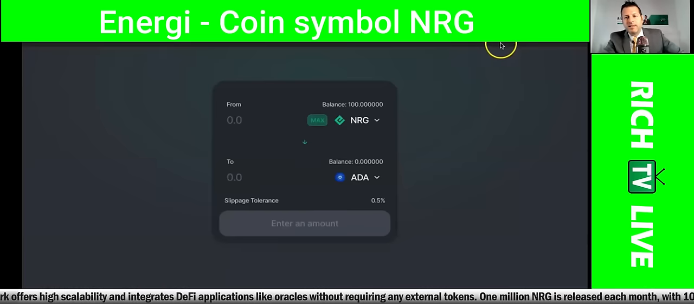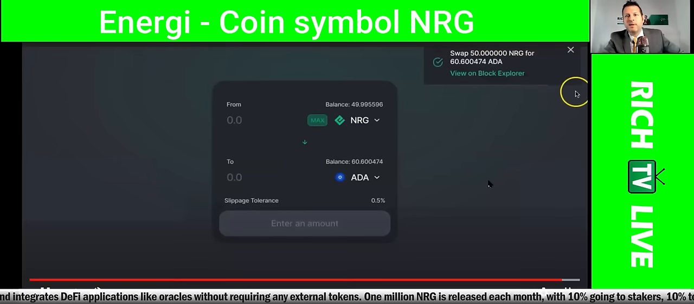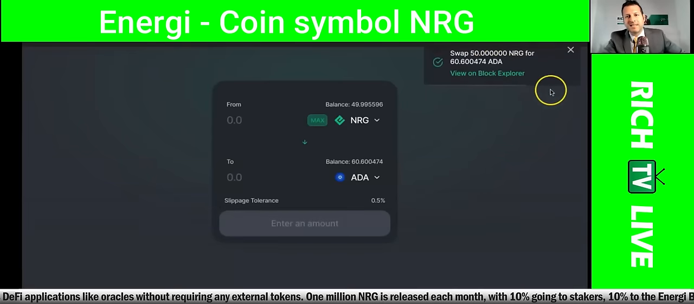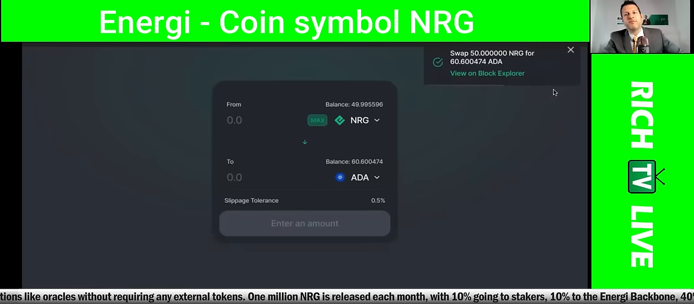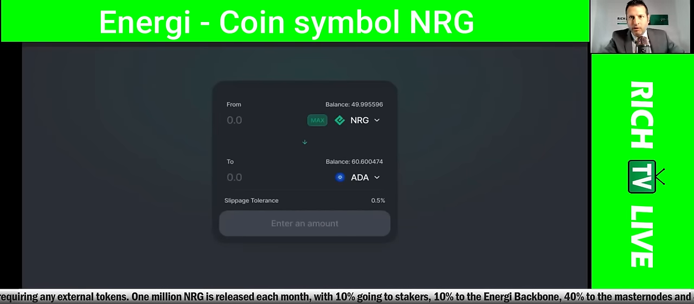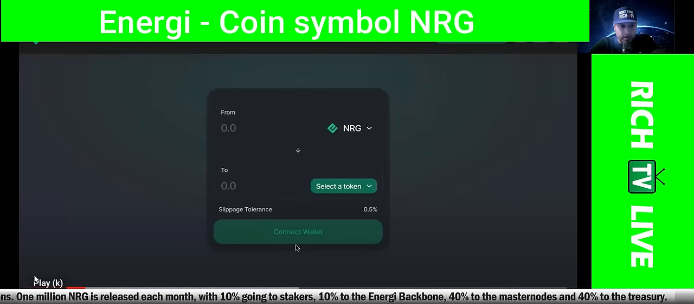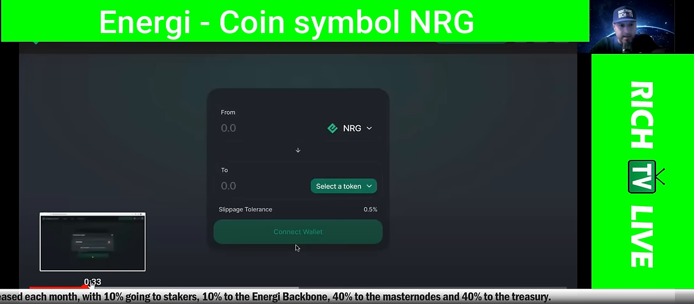Should be complete shortly. And then once it's completed, boom, it'll say swap 50 Energi for 60.600474 ADA. And then you can view it on Block Explorer. Okay, so what I want to do now is show you guys how you guys can.